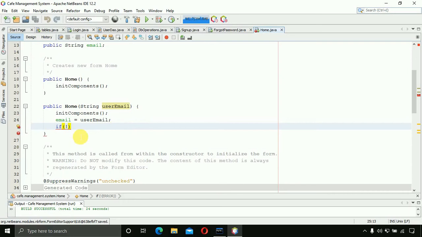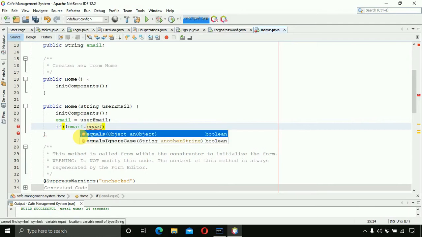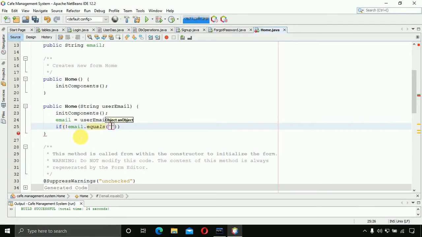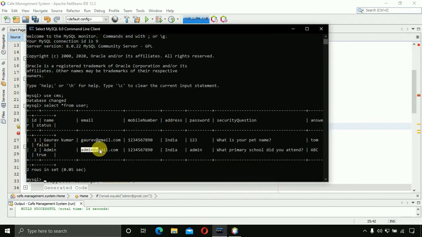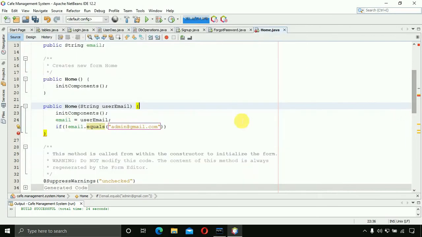Okay, and here we have to write email dot equals, and here we have to write an email address which you want to make as admin access. So I'm just writing admin@gmail.com. For this user, I already registered. You can see admin@gmail.com. I don't want to provide access to this user as an admin. Okay, you can also use any email address you want over here.